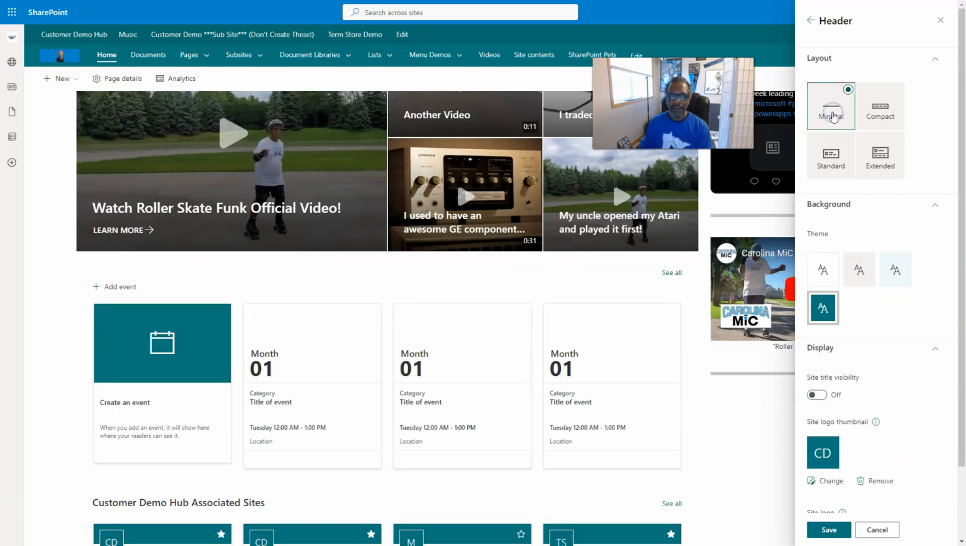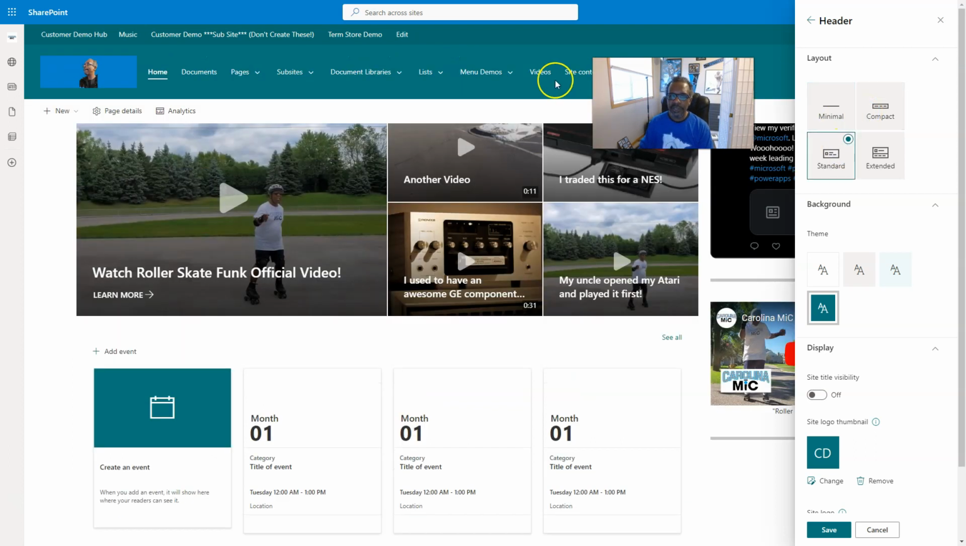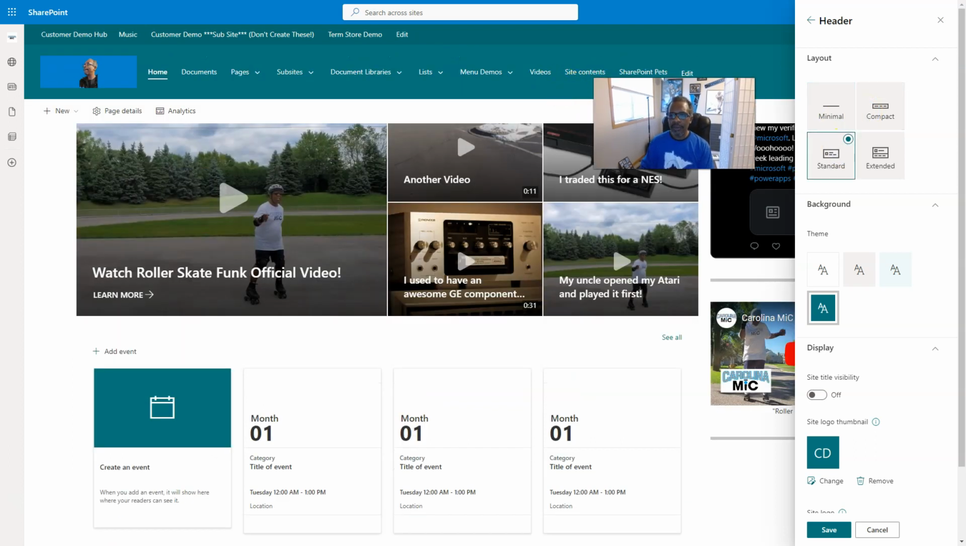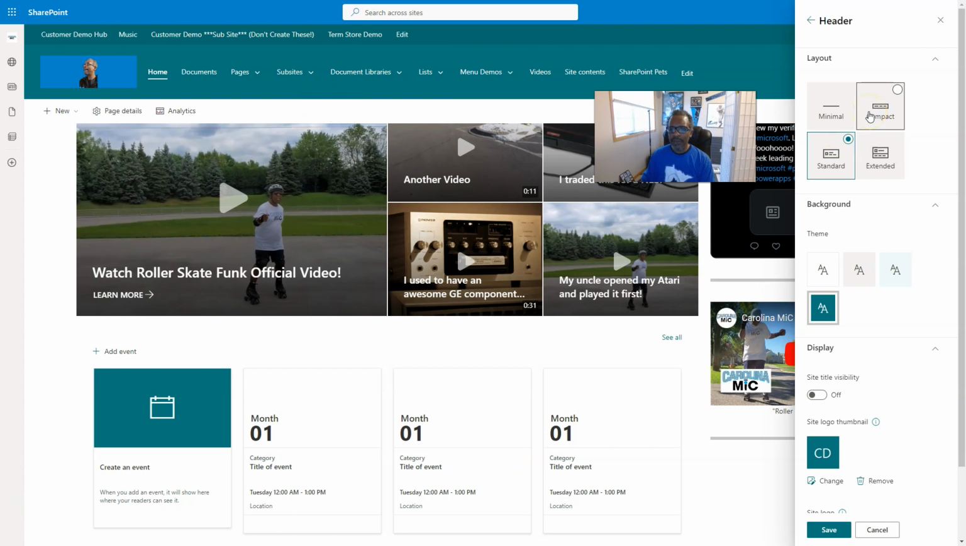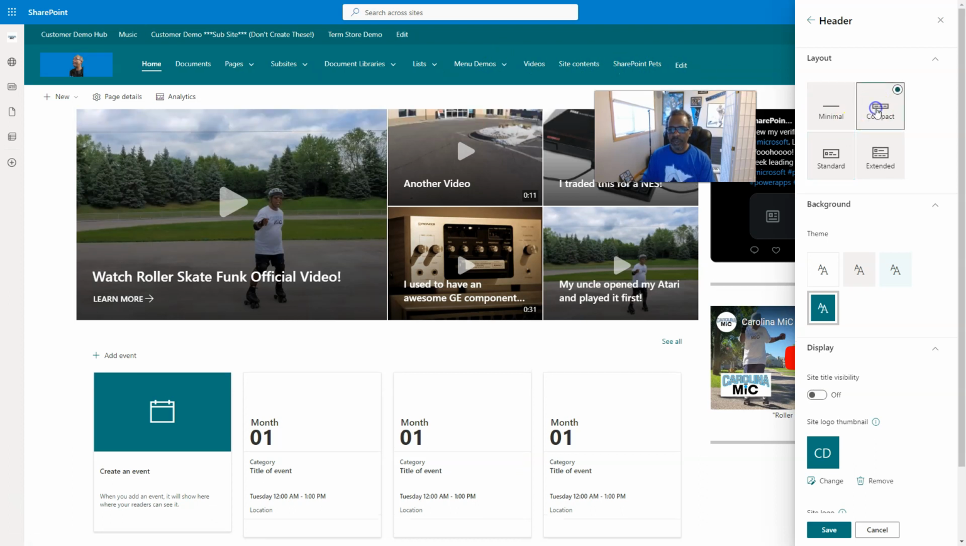We have the minimal layout. There you go. That's what it looks like. And then we have standard, which is what you get out of the box when you create a brand new, in this case, communication site. And then we have the compact, which I believe is going to squish things down a little bit vertically and horizontally.